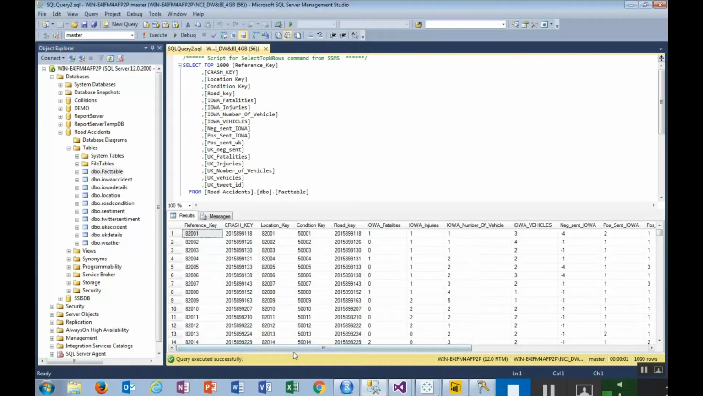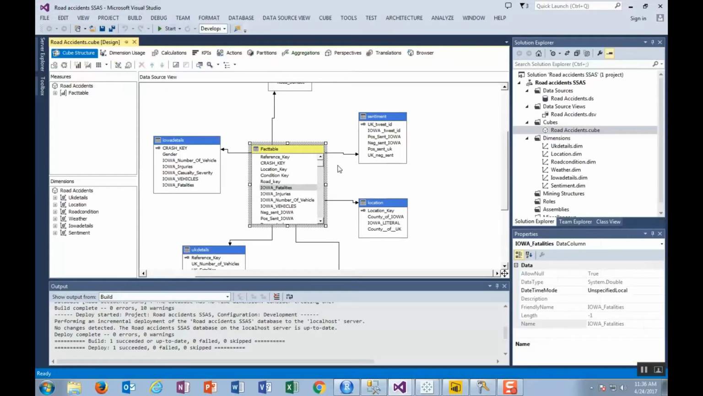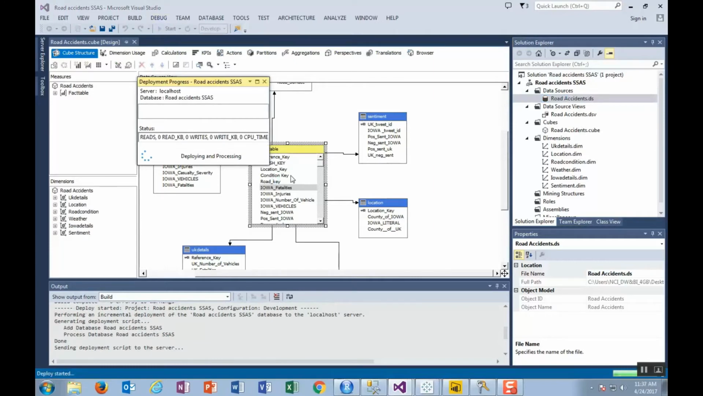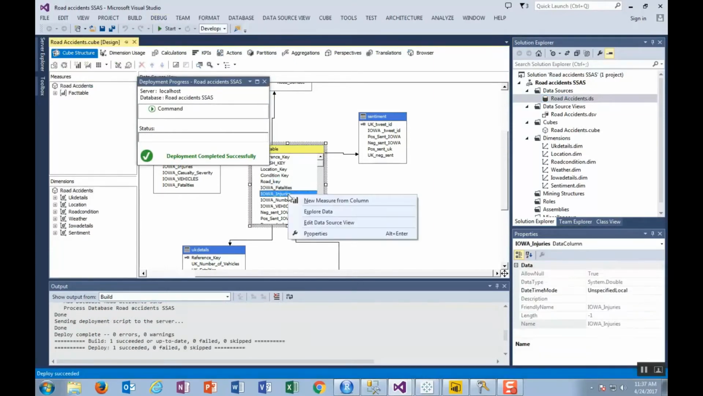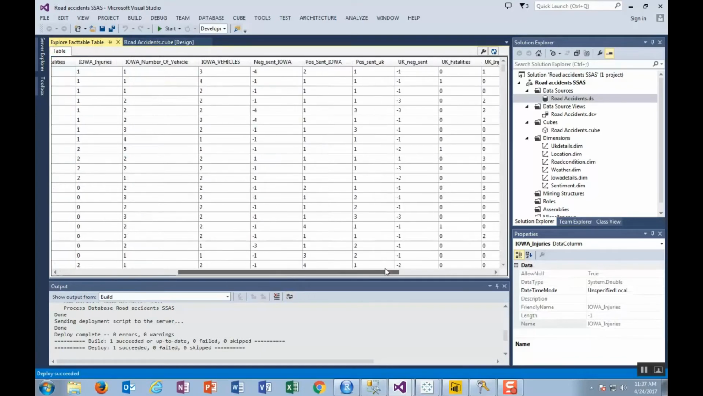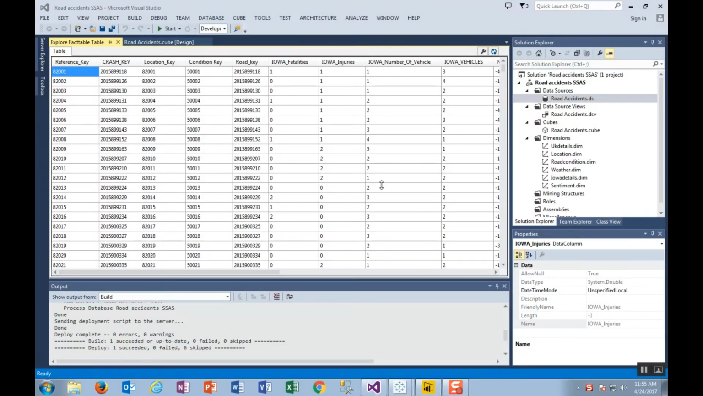Now let's go to SSAS for cube deployment. These are my fact table and my dimensions. This is my data source, which I have imported from SSMS. This is the data source view, this is the cube, and these all are the dimensions. Now let's deploy the cube. It is deploying the cube. Now it says it has been deployed. Now let's explore the data. Now we can see that the data has been explored into this, and all the data is in the fact table. My cube has been updated.